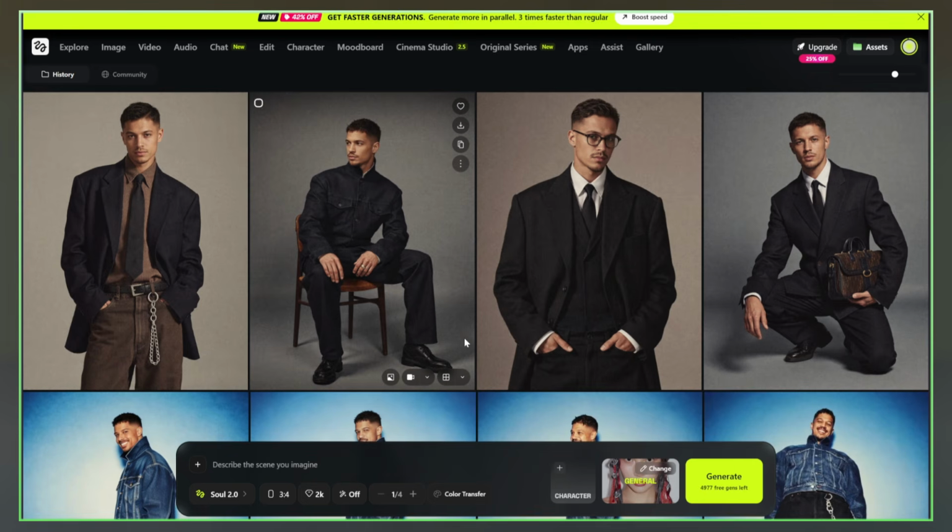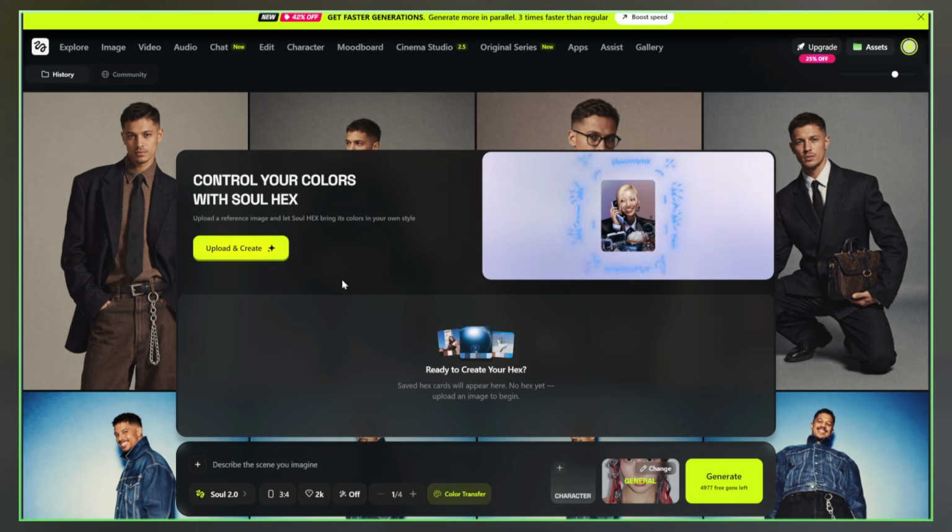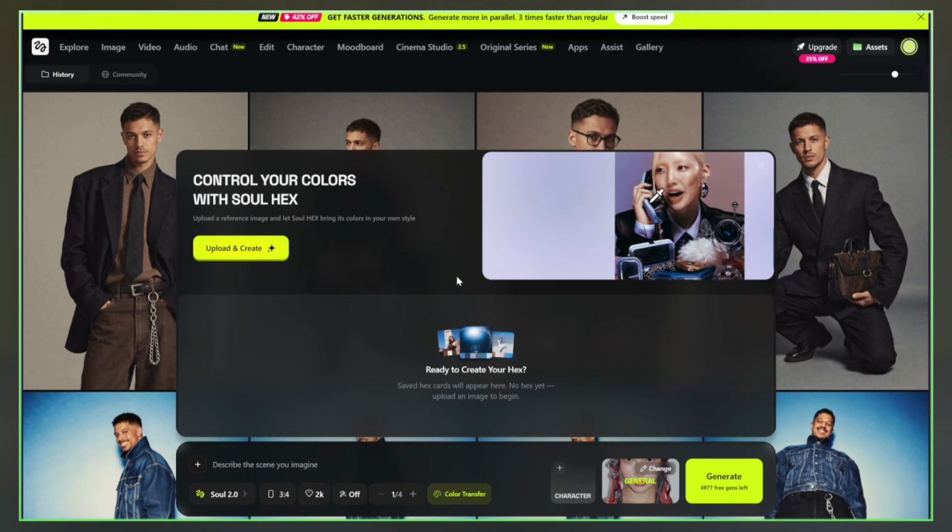Okay, now that we've got a consistent character, let's talk about dialing in style at a deeper level. This is where SoulHex and Moodboard start to matter inside Higgsfield. Let's start with SoulHex. This is basically color transfer, but done in a way that feels intentional.